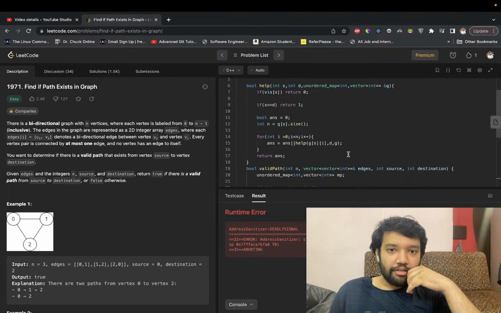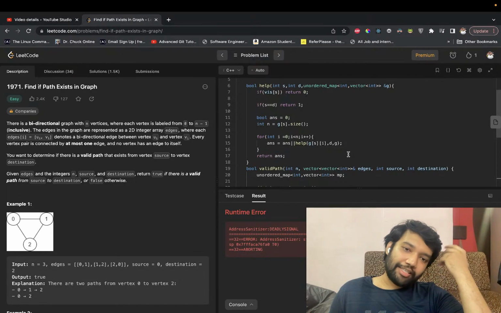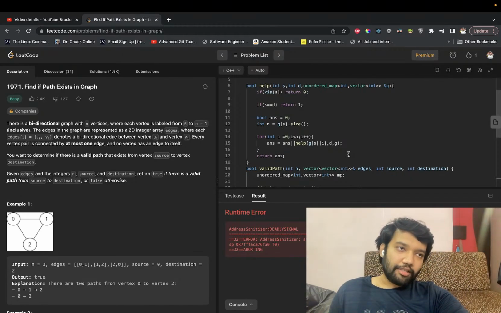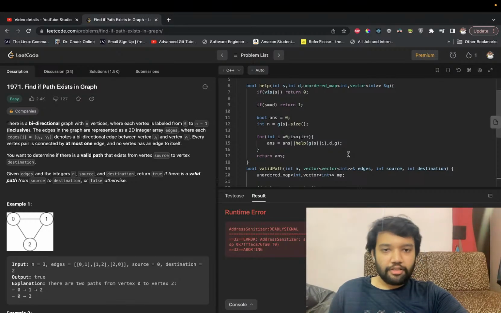Okay. Now, and the graph. Now, if vis of s has already been visited, I'll return 0. If s is equal to d, I'll return 1 if it has been found. If it's not found, then bool answer is 0. N will be g of s source dot size. Okay.